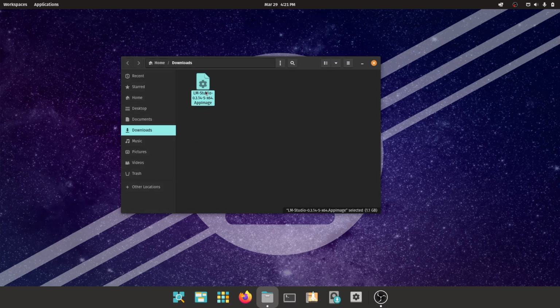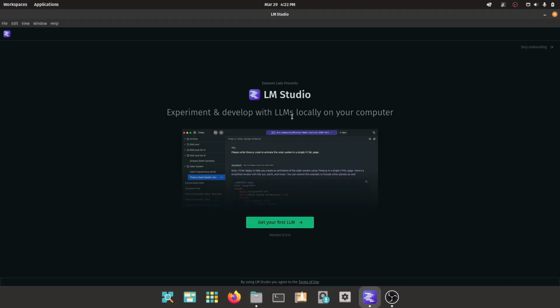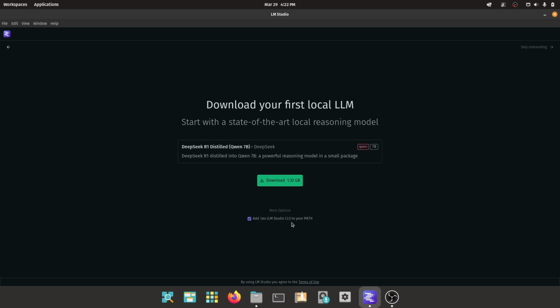Step 3. Now, run LM Studio by double-clicking the AppImage in your file manager. The first time you run it, it might take a moment to set things up. Great. Now that LM Studio is up and running, let's download and set up an LLM model.